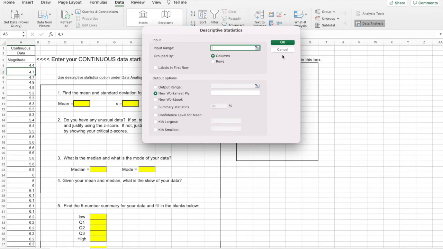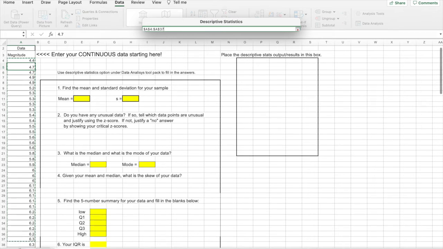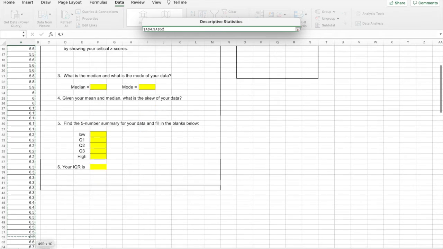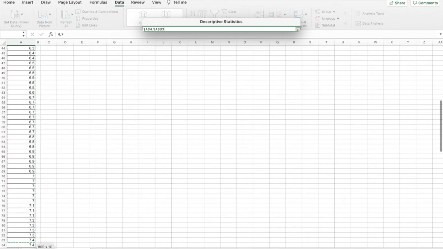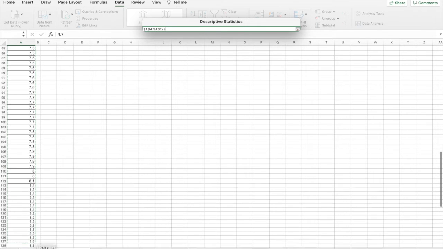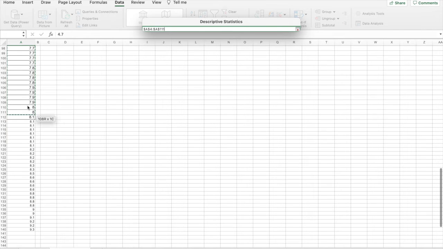Now I will click OK, and I'm going to get this interesting thing here. The input range is your data. So I'm going to highlight all of my data all the way down. Now let's say that I am lazy, or not even necessarily lazy, it's just smart using the tools that I have. Let me see, how many do I have? I have a total of 140 data values.